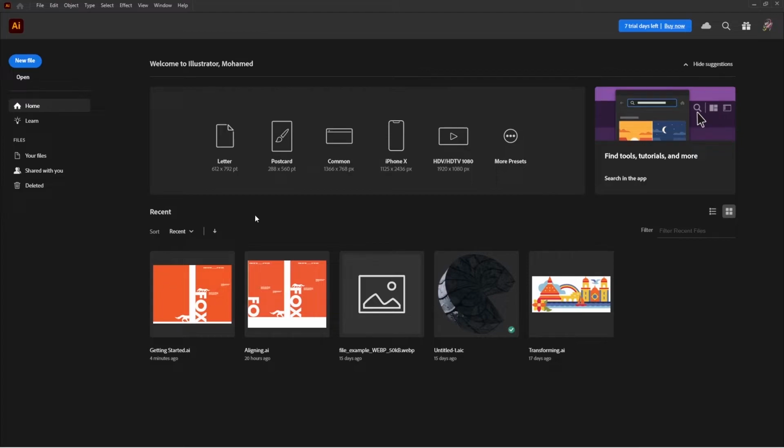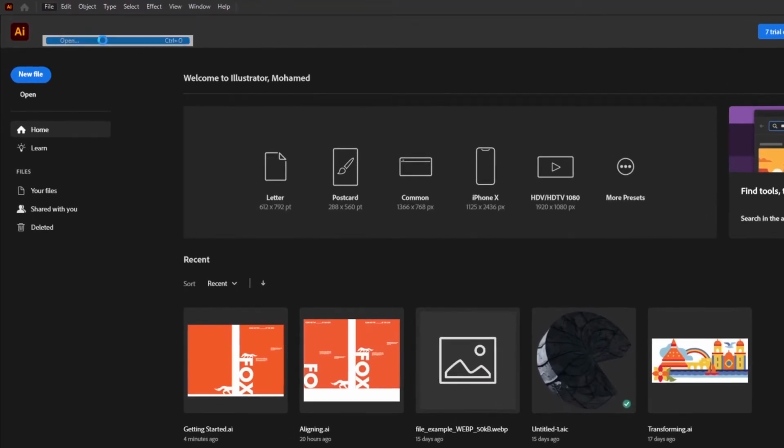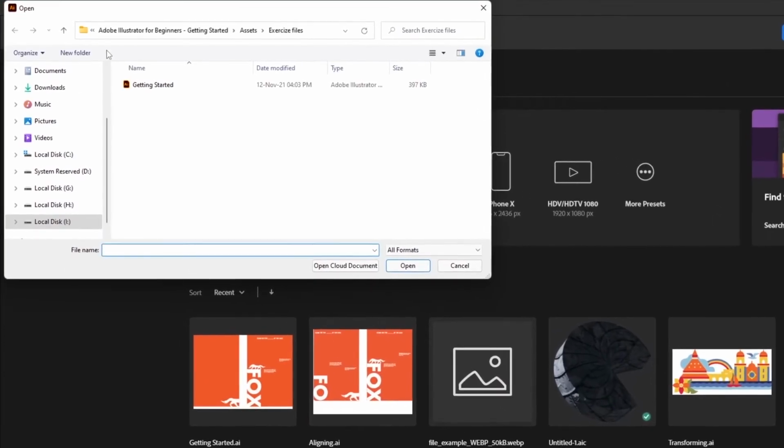First up, let's open up a file so that we can get our workspace similar. So, your version of Illustrator looks the same as mine. Because the trouble sometimes with this first start screen is it can be different for everybody. So, let's go to File and let's go to Open.